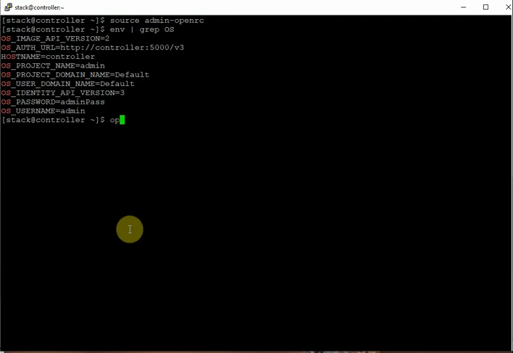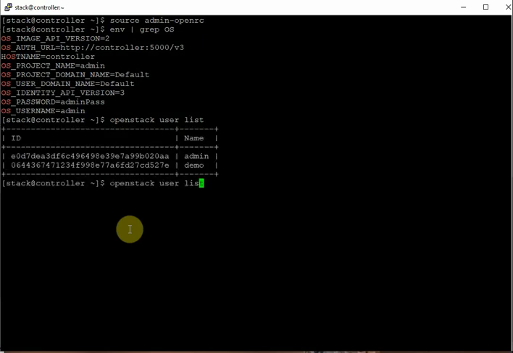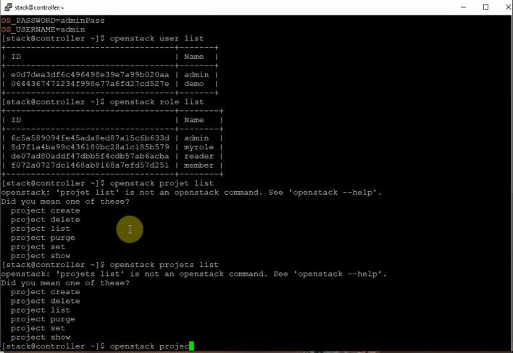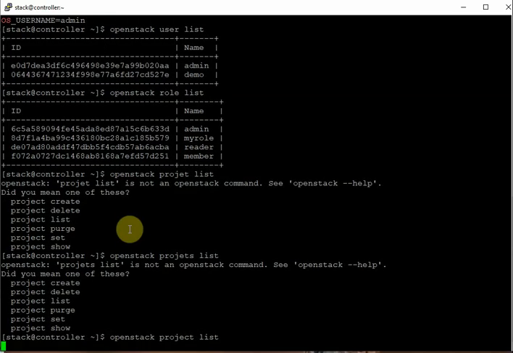For that, the commands are openstack user list to check the users. Then we can check the roles, the projects, the services. These are the users, admin and demo. Then we can use role list, which will show you the roles we created, for example myrole. There was an admin role created right in the beginning, then a member role and a reader role. Then we can check the projects; project list will show the projects.